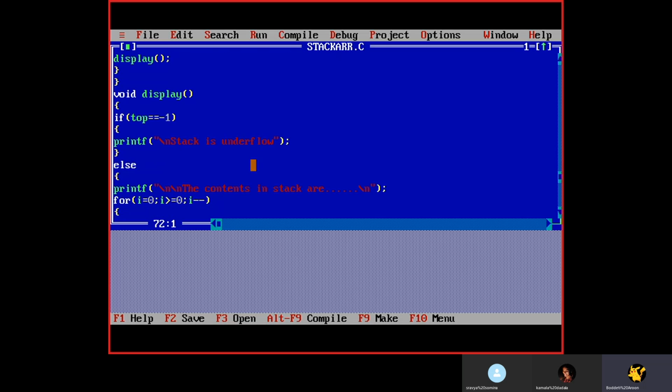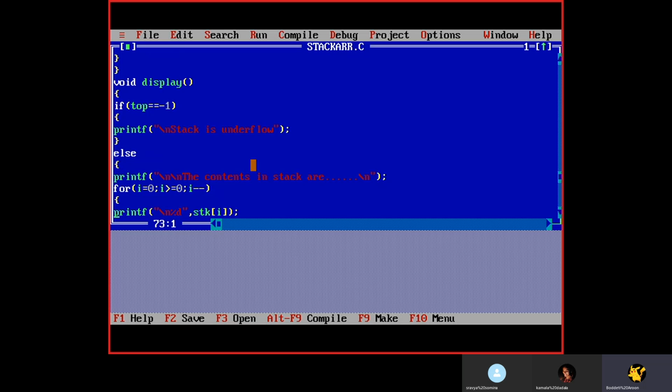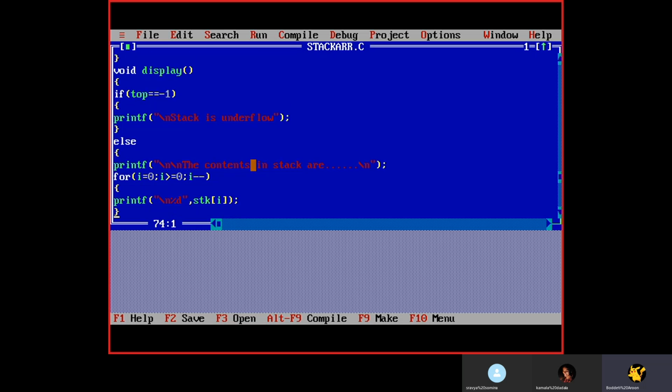And then the third method is called void display. I'm checking if top is equal to minus 1, then stack is underflow. Or else, if the items are present, I will display the elements by saying the contents in stack are, for i is equal to top, i greater than or equal to 0, i minus minus, printf slash n percent d, stack of i.